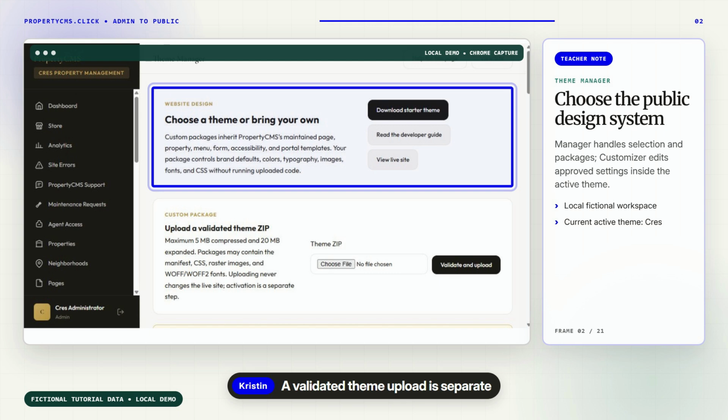A validated theme upload is separate again. Uploading a package does not activate it and does not change the public site. For a custom package, follow the on-screen validation rules and your organization's review process before activation.